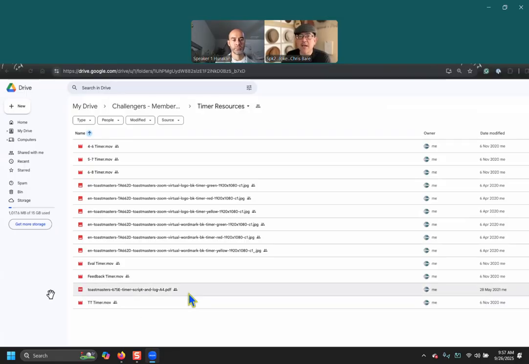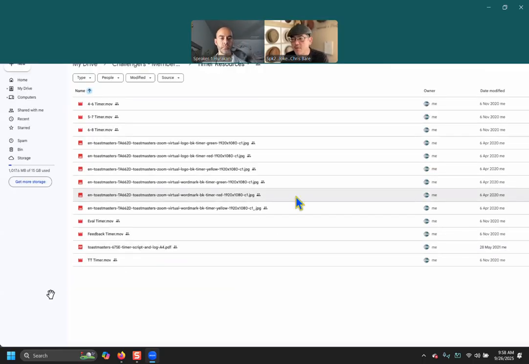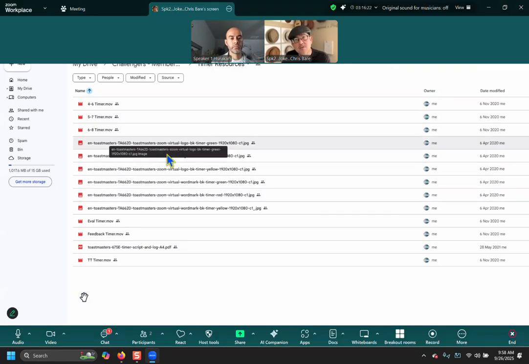And what happens is you load it as a background video, just like you can do a background picture in Zoom, you can do a background video in Zoom. And then you play that. You can play that, and it will change colors when it hits the right point. Now we don't have this for everything, so we also have the slides here, the red, yellow, green slides.